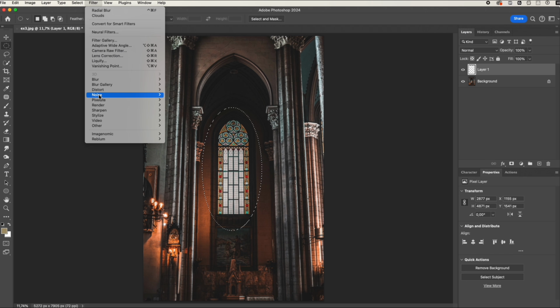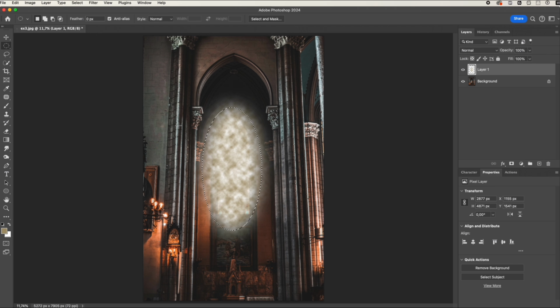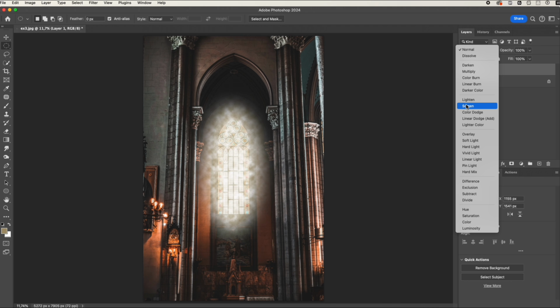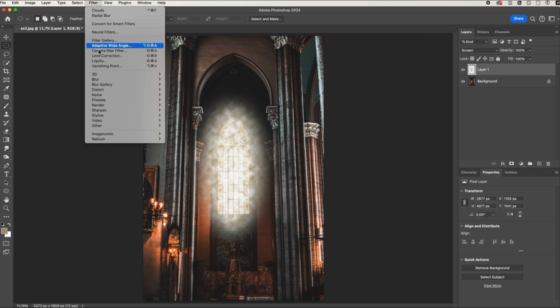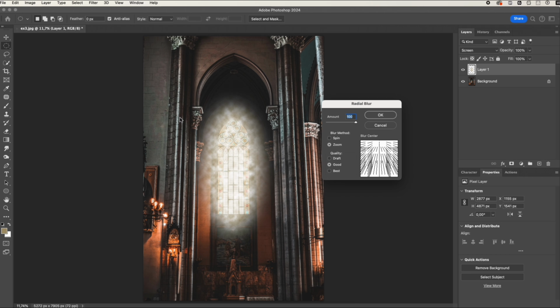Next, go to Filter, Render, Clouds. This filter creates random texture variations, which helps the light feel more natural instead of looking like a flat blur. Press Ctrl-D to deselect. Then change the blending mode to Screen to keep only the brighter areas while removing the darker tones. Next, go to Filter, Blur, Radial Blur. Use similar settings from the first method, then adjust the light direction to fit the composition of the image.